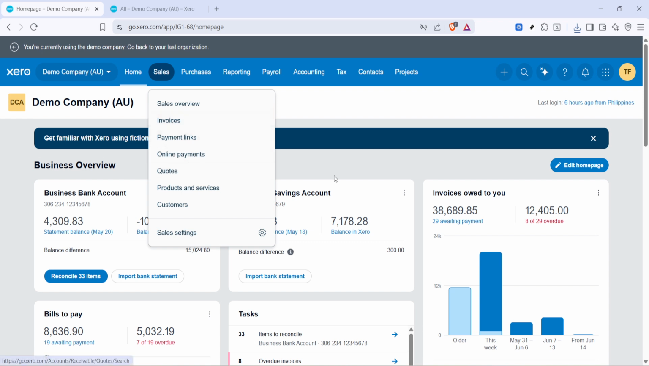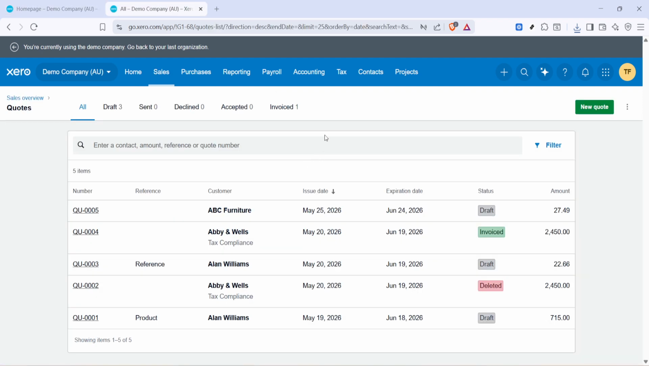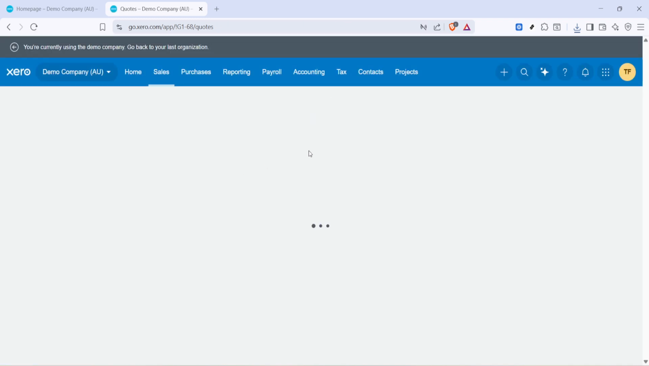This page lists your existing quotes and their statuses so you can quickly see what's awaiting approval or has expired. Start a fresh quote by selecting New Quote. You'll land on a clean form designed to capture the essentials.